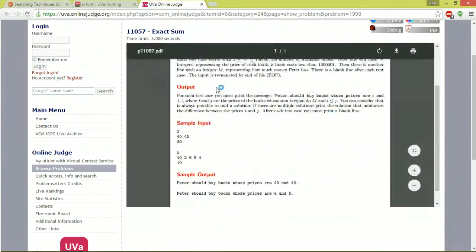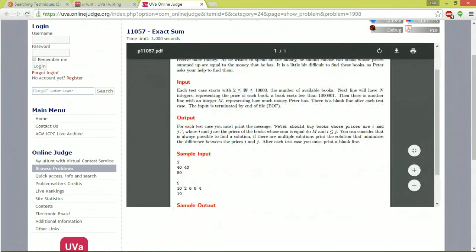So each test case starts with n, the number of available books. The next line will have n integers representing the price of each book. A book costs less than a million, and then there's another line with an integer m representing how much money Peter has. So there's a blank line after each test case.